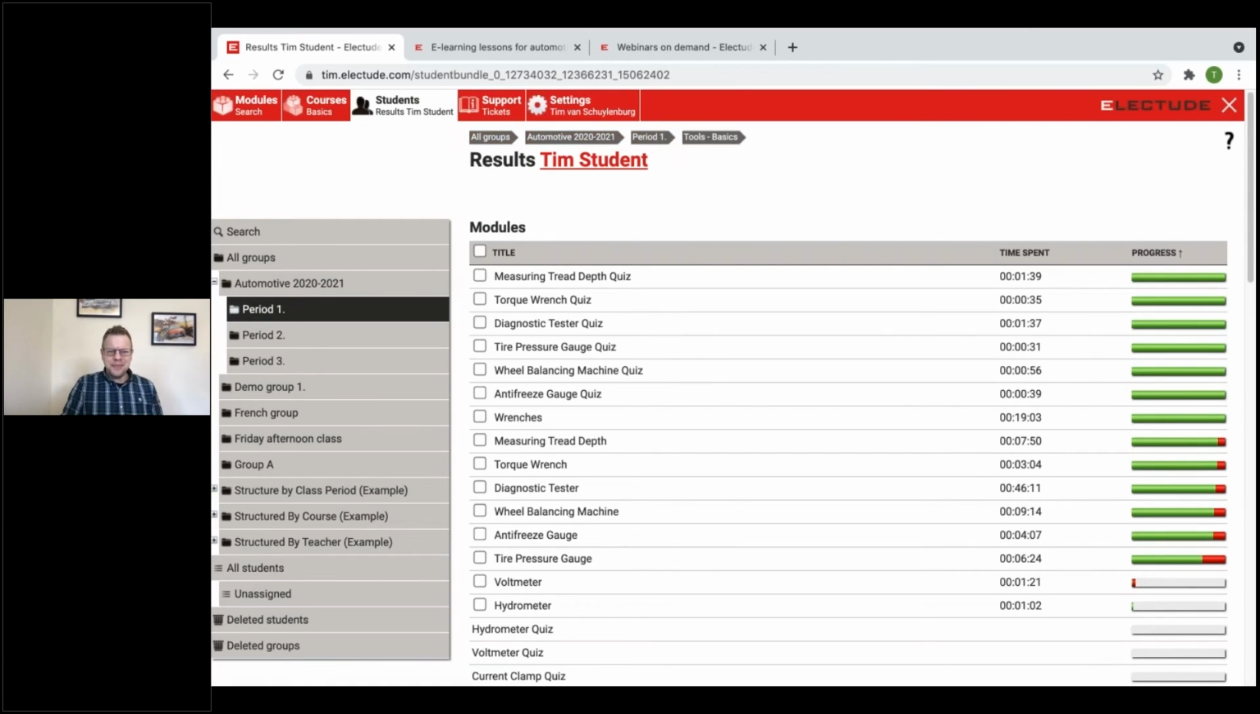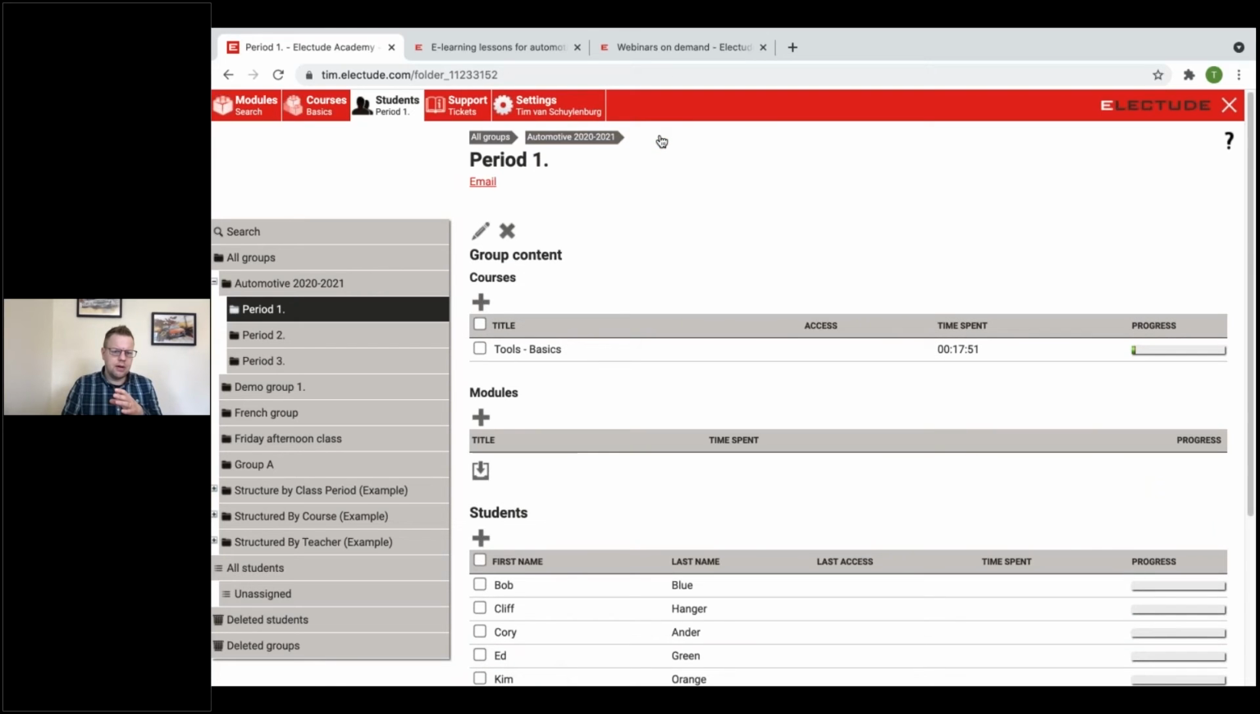Quick tip here: on the top of your screen, we have something we call in the software world breadcrumbs. Those breadcrumbs you see on the top are for navigating. So I could also navigate one layer back by clicking on period 1, and then basically get back here on the left side of your screen in period 1.